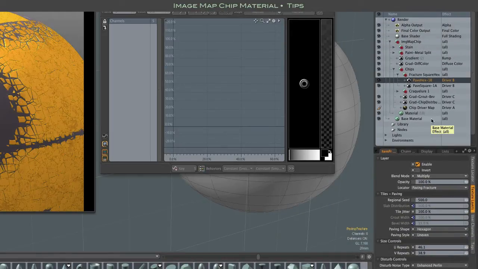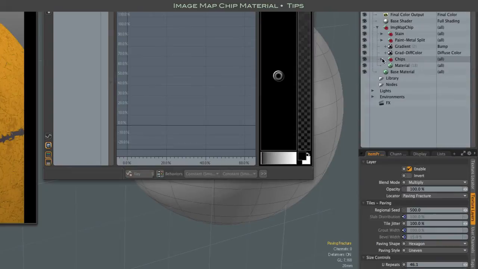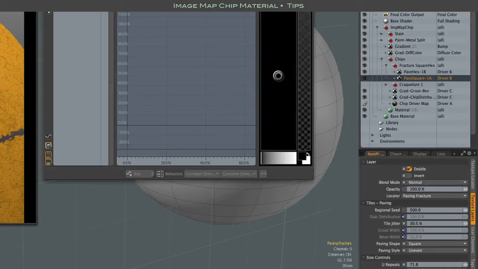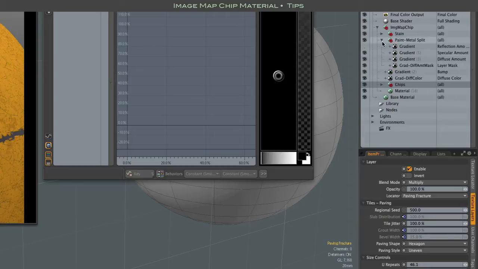So here's a quick look at some of the other material layers. Just above the chips group, we have gradients that convert the result of the chips layer into diffuse color and bump layers. The paving procedurals output to driver B, which serves as input to both of those gradients. Above that, we have the paint metal split group. There, the same driver B input is used to distinguish paint from metal in the diffuse, specular, and reflection channels.